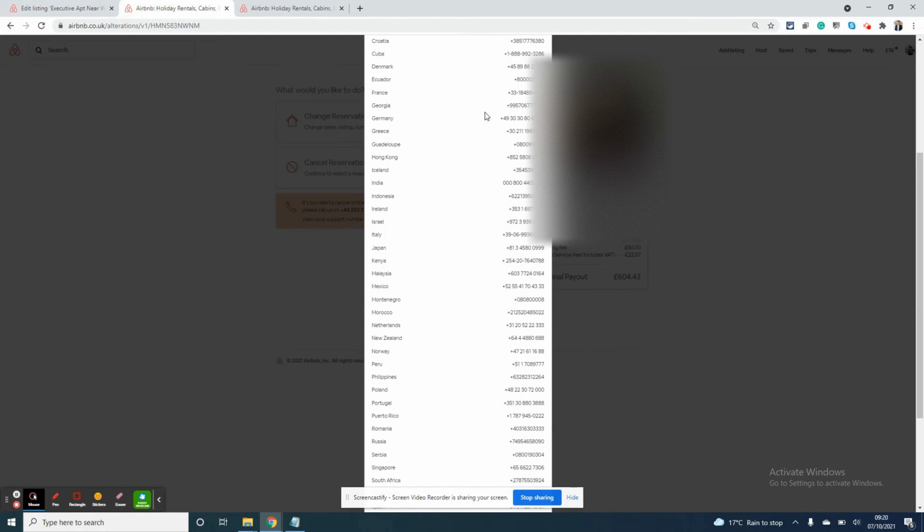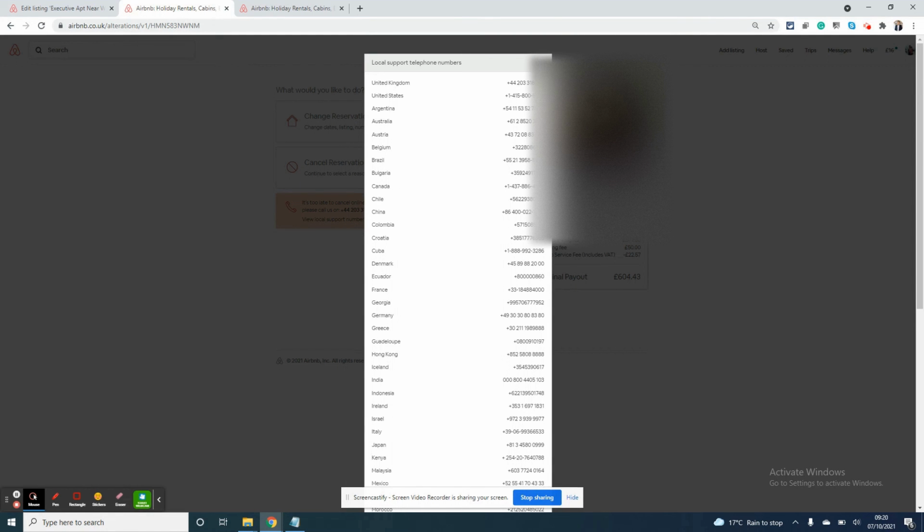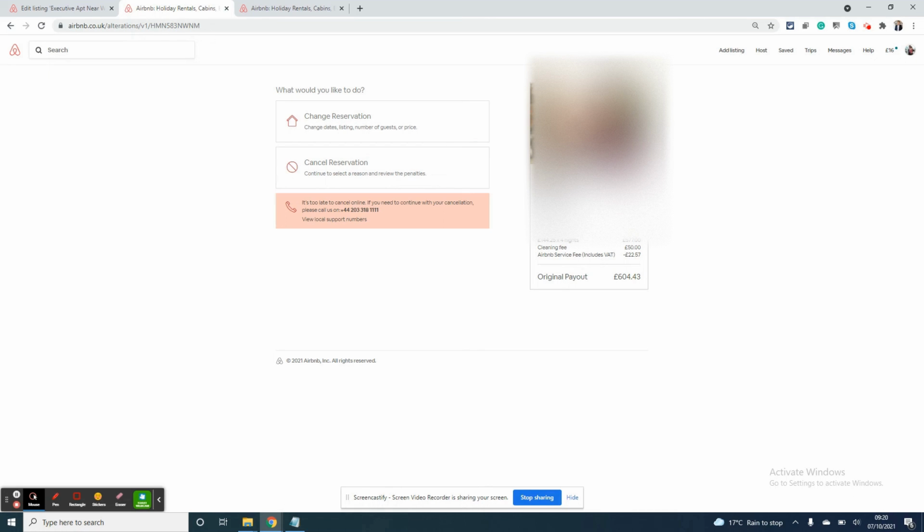Just use this trick and you will always find it. I've always seen this, they haven't changed. They keep moving the phone numbers, they keep hiding it on the website, but this way always works.